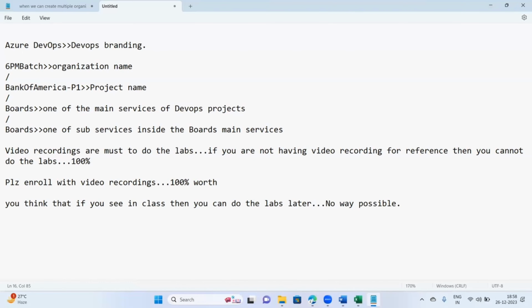Where I'm clicking, what I'm doing, how I'm configuring, how I'm doing the deployments, how I'm doing the automations, how I'm building the pipelines, how I'm designing it. All these things, 100% you need the video recordings as references for sure. I'm telling you.